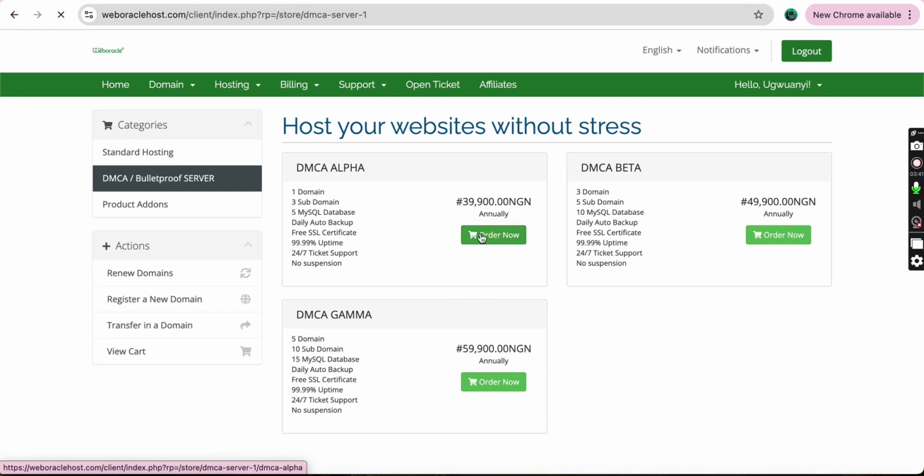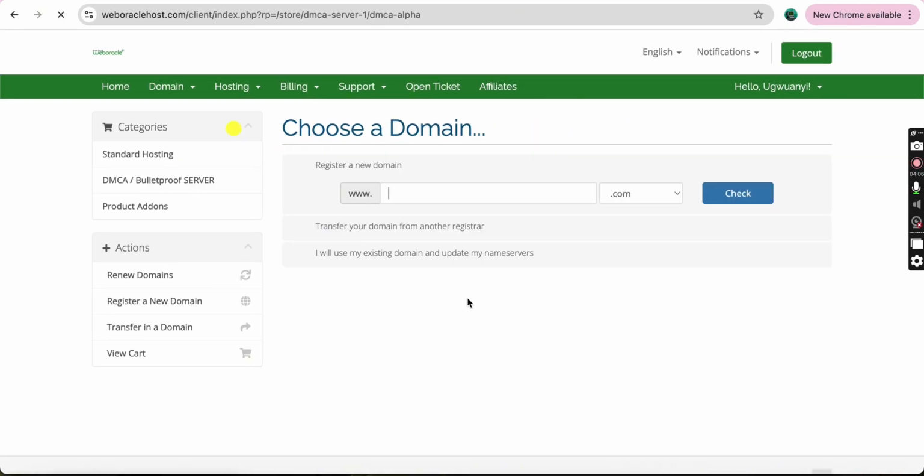Host your websites without stress. Okay, so this is it. It has loaded. So you can see register a new domain. In your own case, if you want to register a new domain with WebOracle host, you can just type in the domain here and check if it's available and proceed.